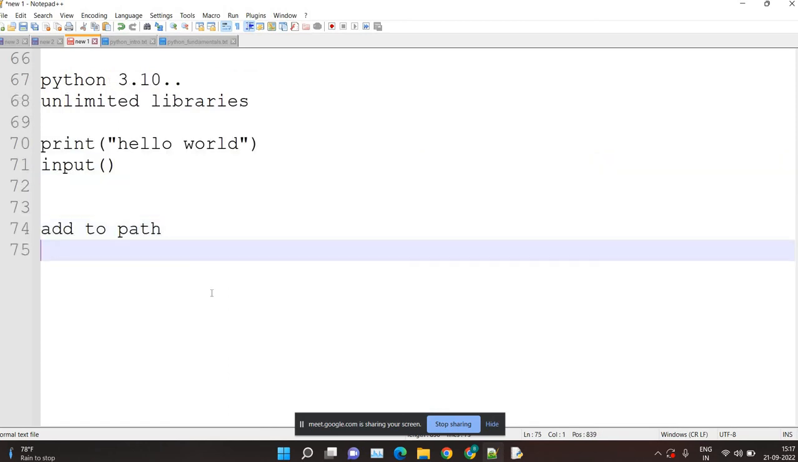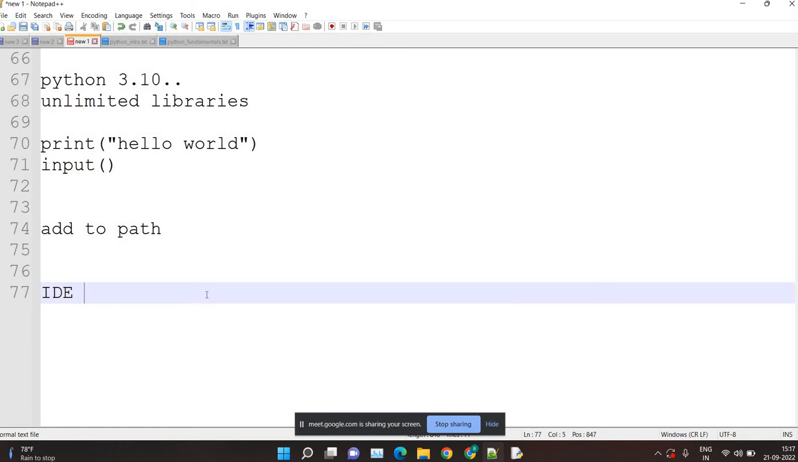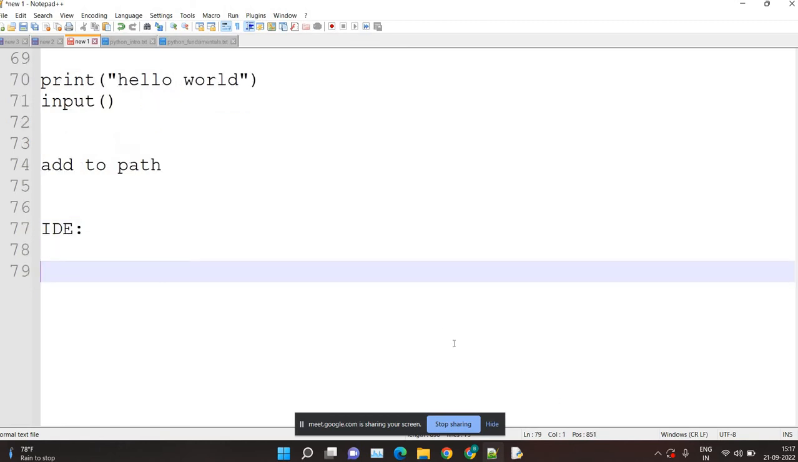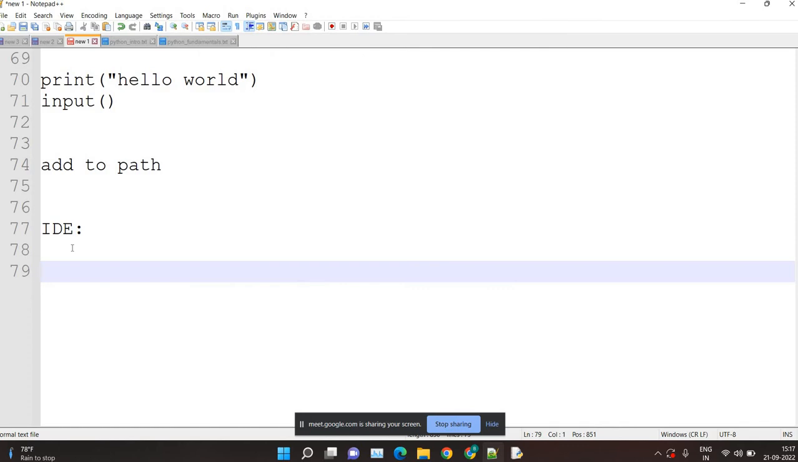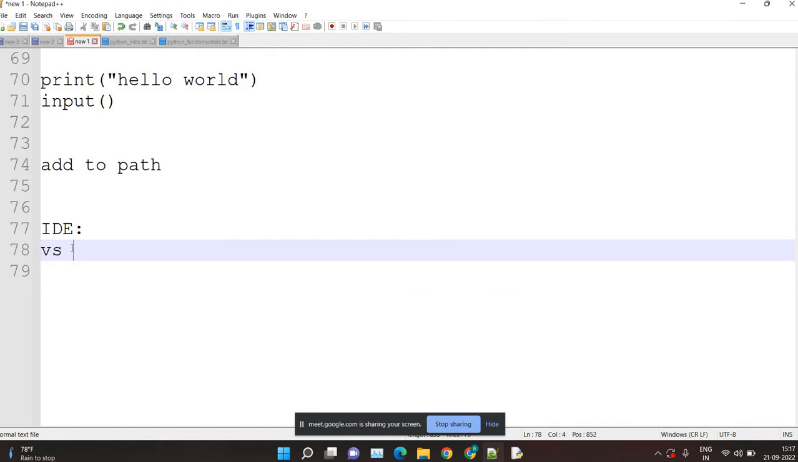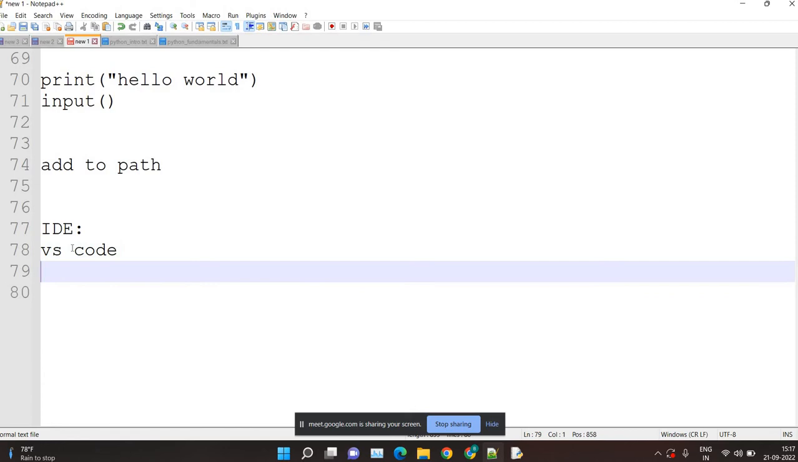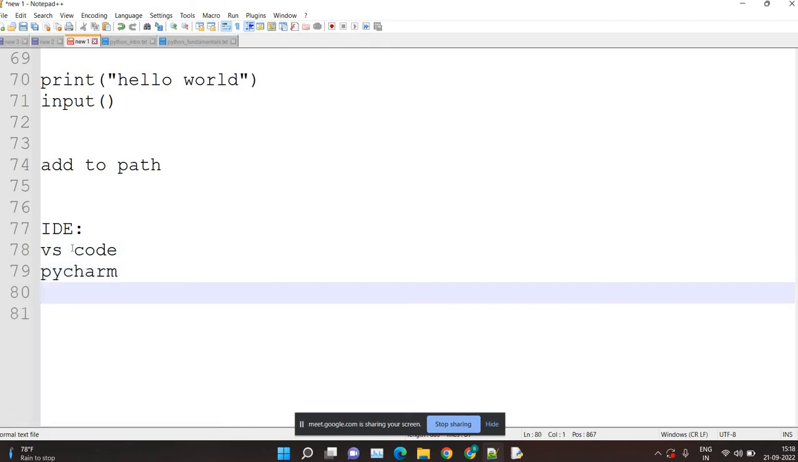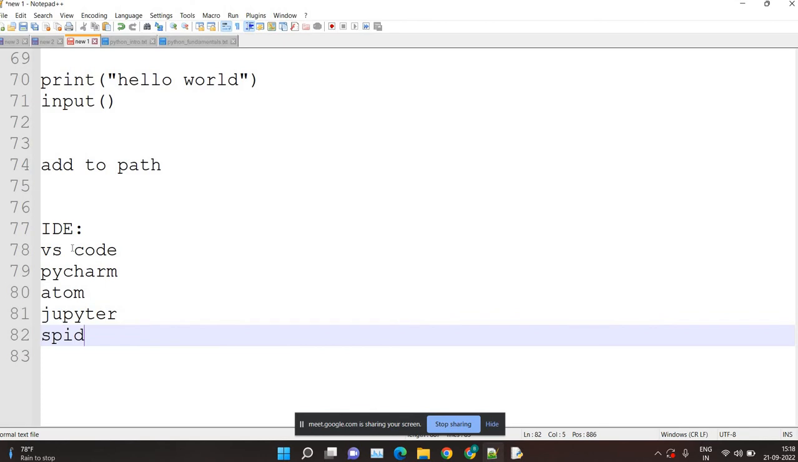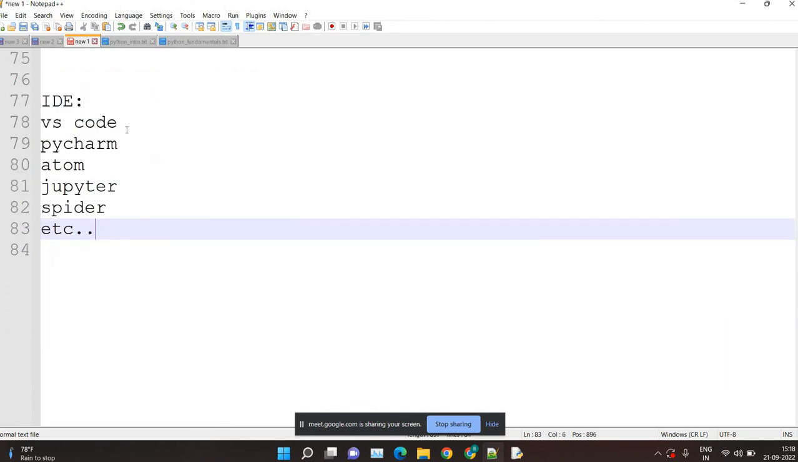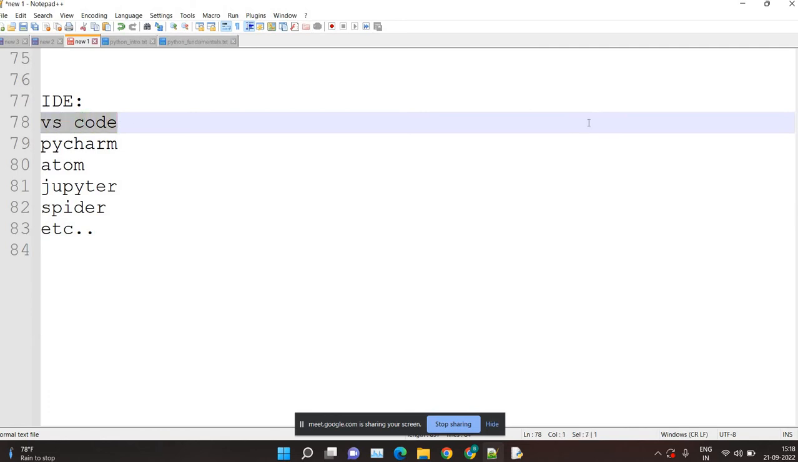And then we will use IDEs. IDE means Integrated Development Environment. Why do we use an IDE? Because the plain Python interface is somewhat boring, and it has limitations. So we will use IDEs; we have Visual Studio Code, which we call VS Code, and then we have PyCharm and Atom, Jupyter, Spyder, etc. So we have many IDEs. For this course, we will use VS Code.